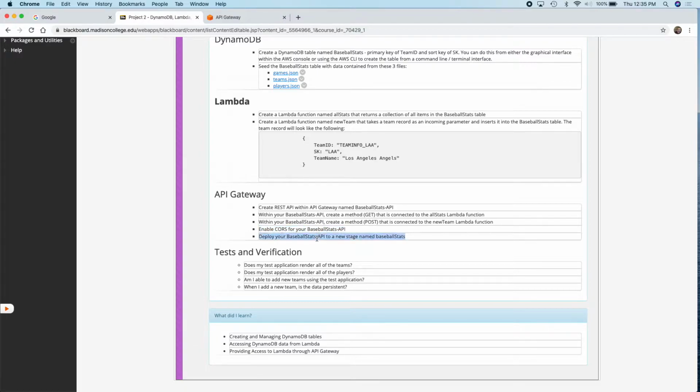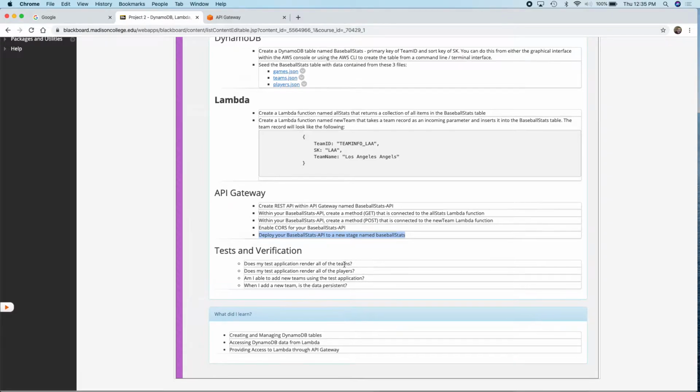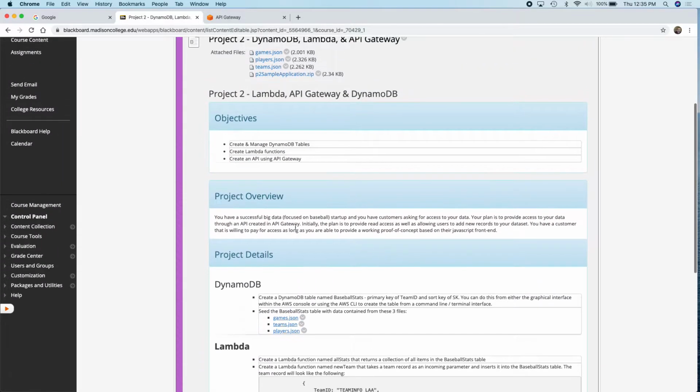And then you have to deploy it. I tell you to deploy it to a stage named Baseball Stats. So you're going to get some generated Amazon URL, and then the final piece of it will be /baseball stats. That's the stage name that you're going to use.